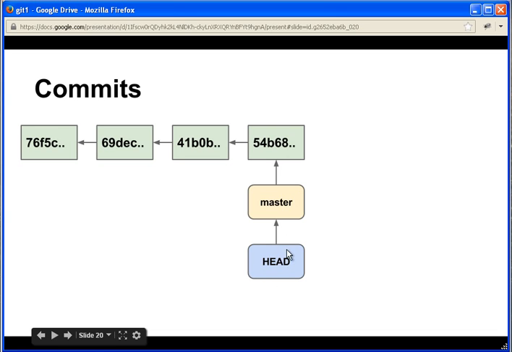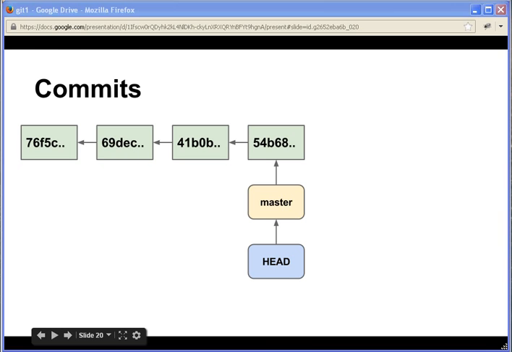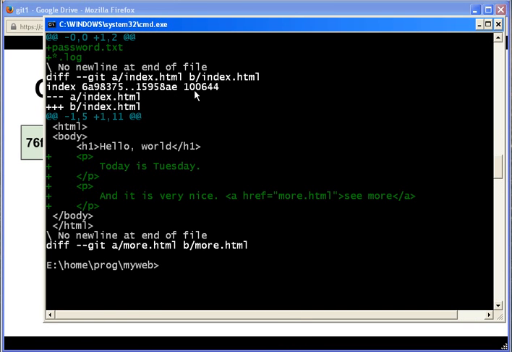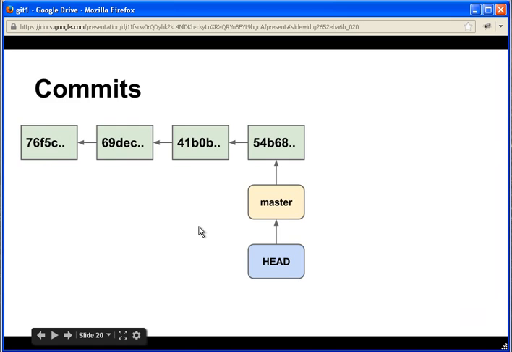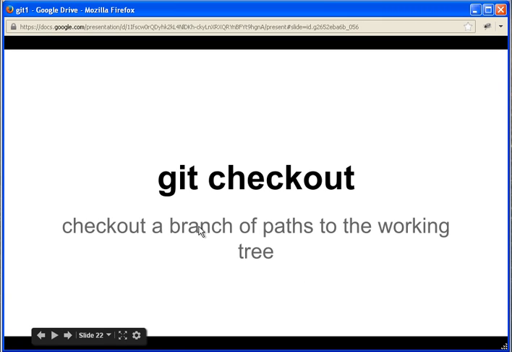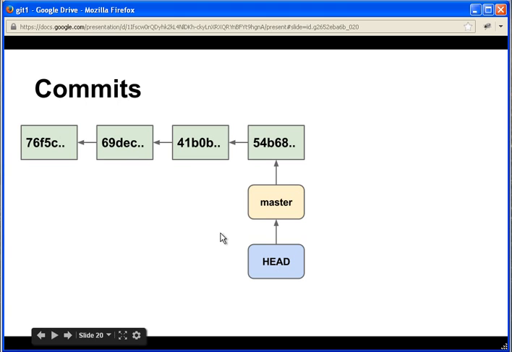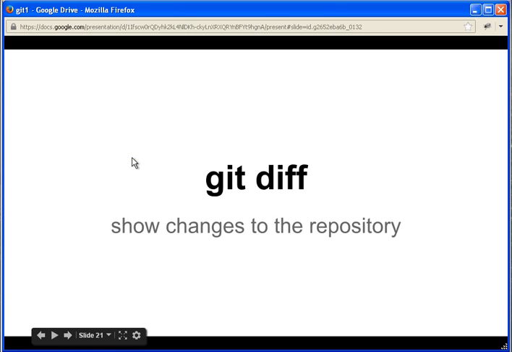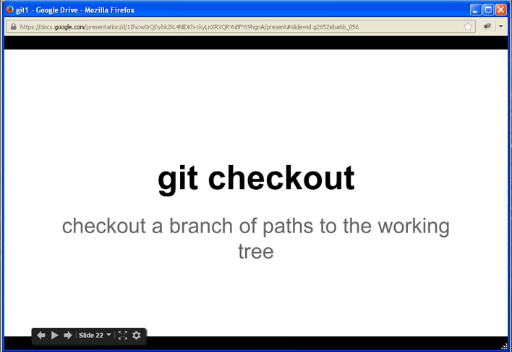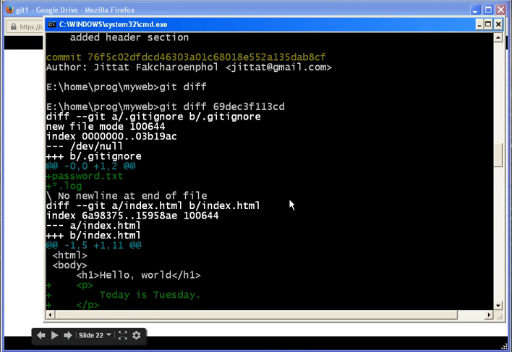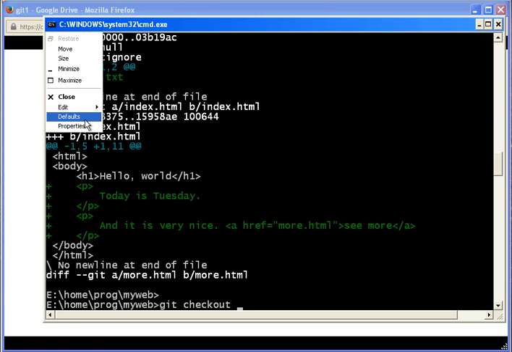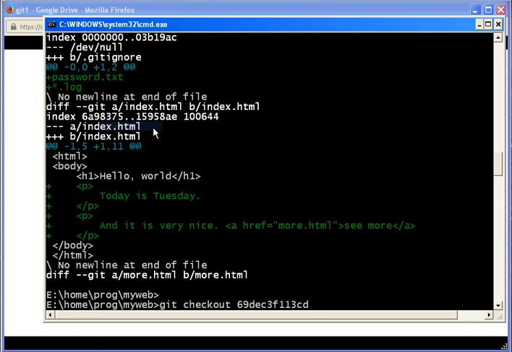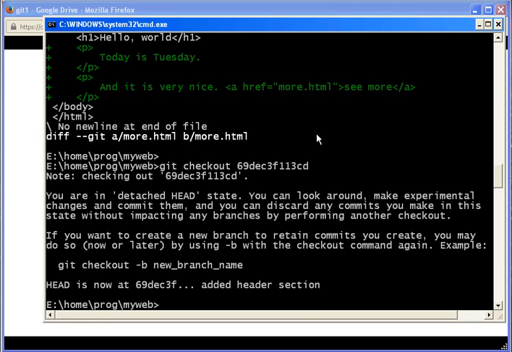The idea is that we want to go back to this commit. The commit number is 6090EC something. We can use git diff to see the change, and we want to go back. So we want to move head to this. We are going to use the command git checkout. Let's call git checkout with the commit that we would like to go back to.